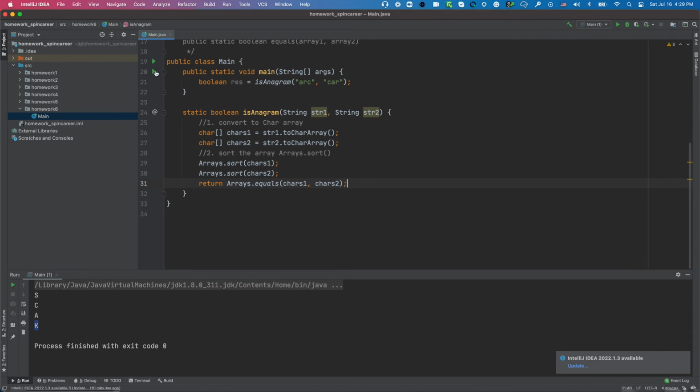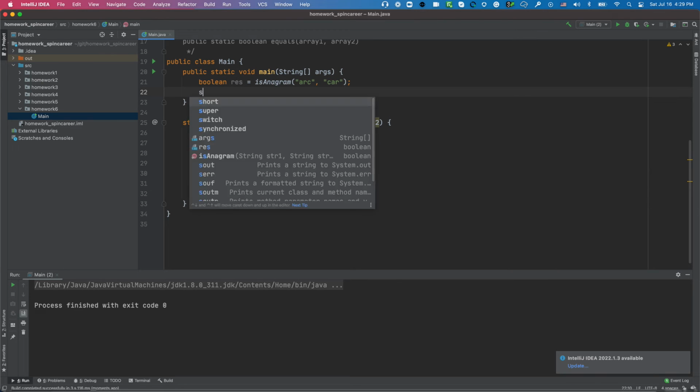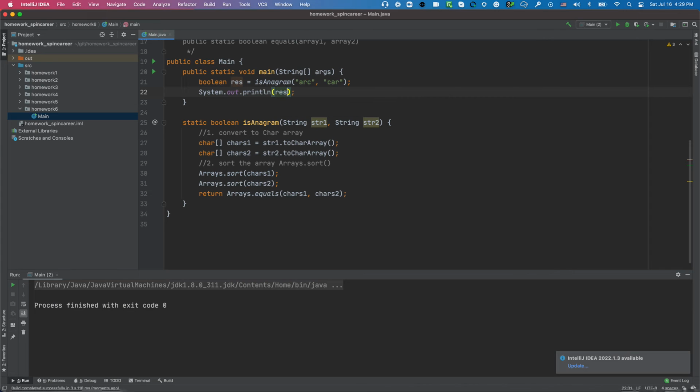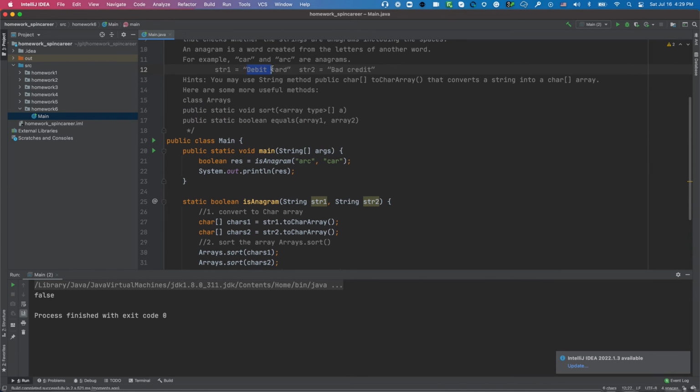Let's run it and make sure that it's working. Oh, I didn't print anything out. System.out.println result. Okay, let's run it again. Okay, true. If I have a space here, false. Okay, perfect. So one more thing.